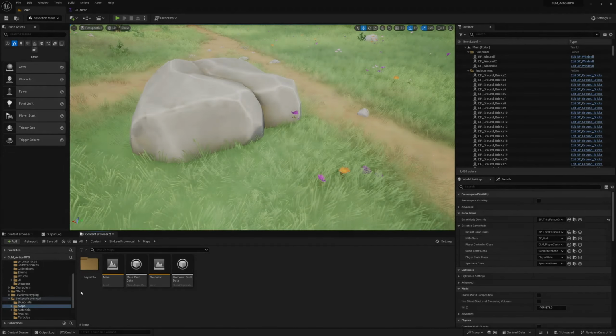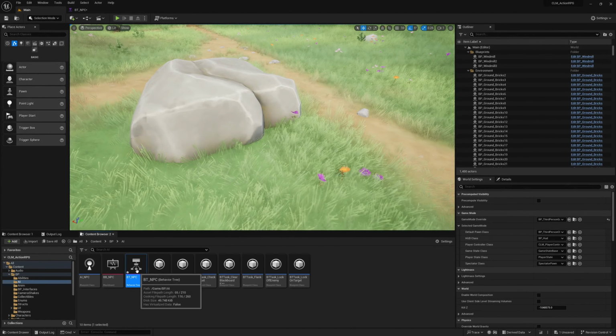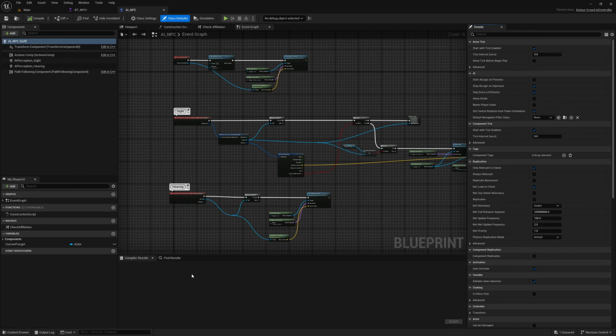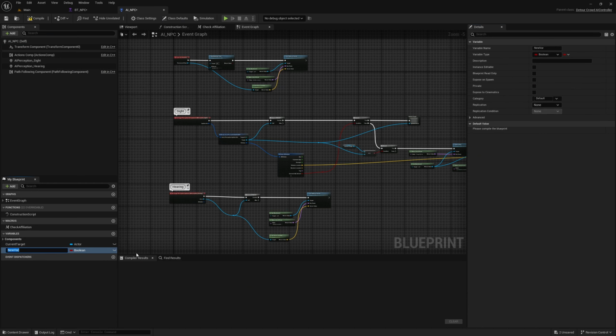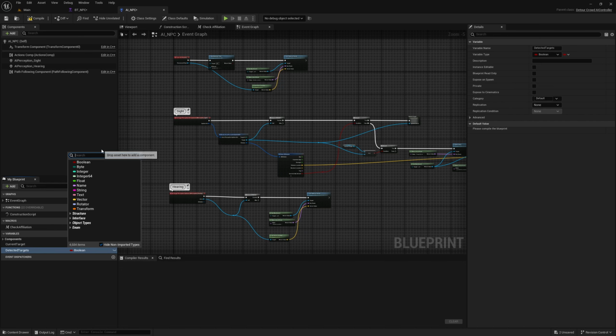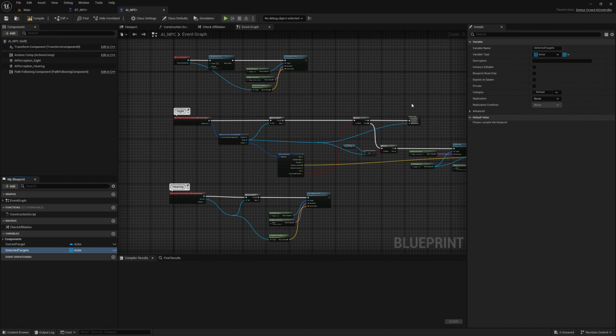Alright, so first let's create a new variable, an array. I'll call it detected targets, and I'll turn this into the type actor and an array.